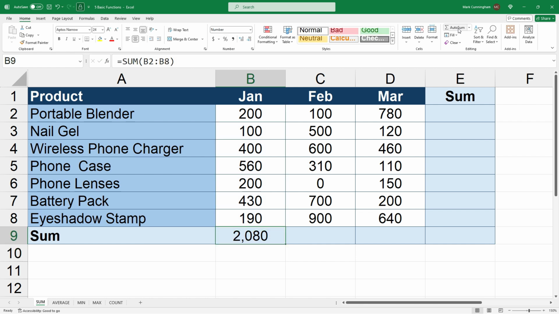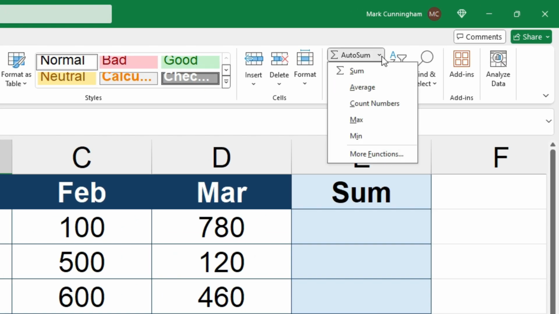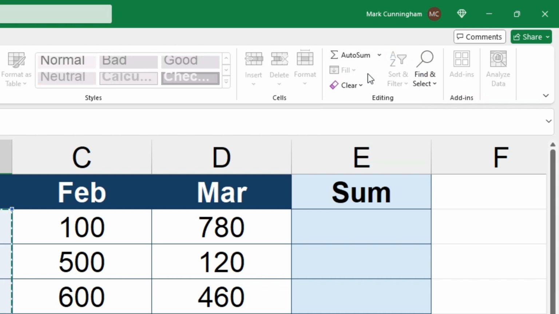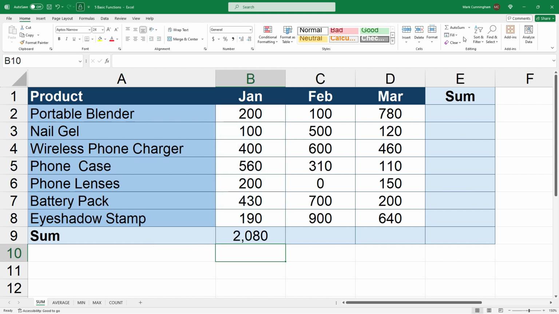Now I'll just delete that and I'll show you another way, which is to come up to the ribbon again, click on the drop down and then choose sum from the menu. And once again, it's started off the sum function for us and it's had a guess as to the cells we want to add up. So again, we could press enter and that would be our sum function done.